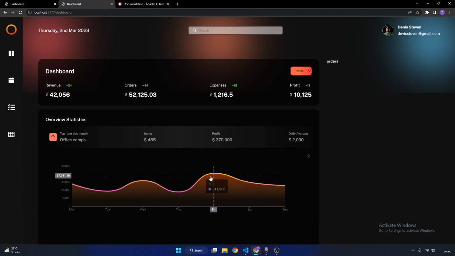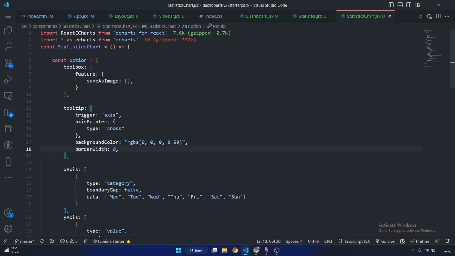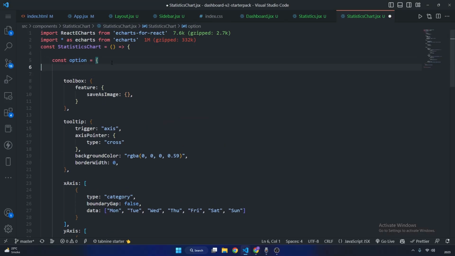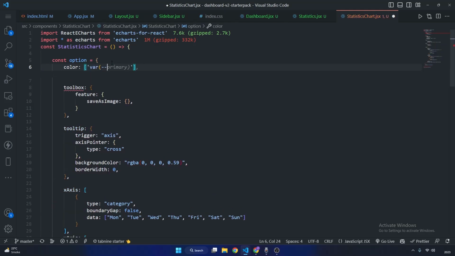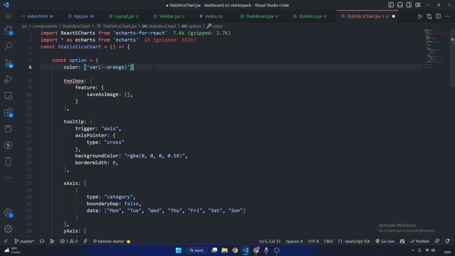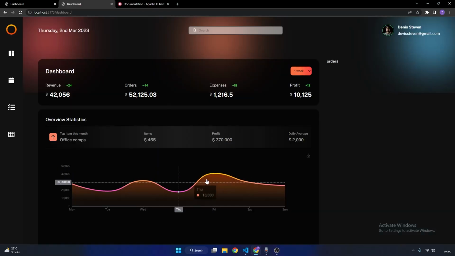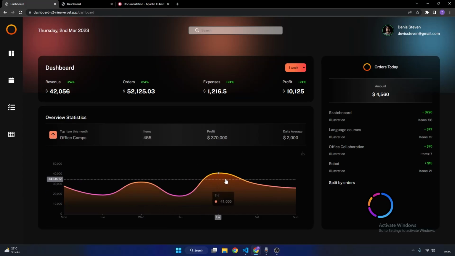This is appearing correctly. We just have to change the color of this dot, and you can change this color by giving another option of color. For this, here I am using our own variable of orange from the index.css. Yes, you can use them here. Put a comma, save, and yeah, our chart is almost ready as we have here.